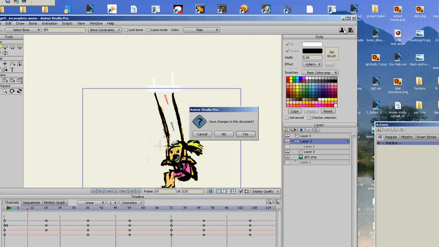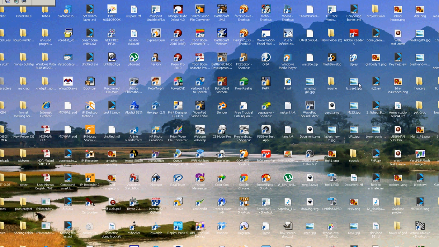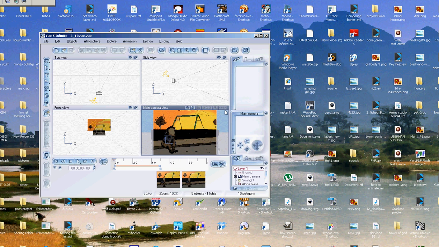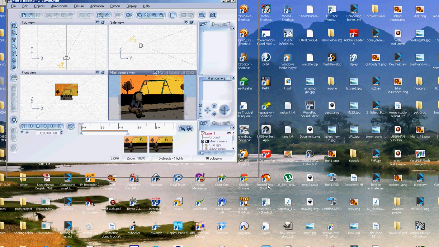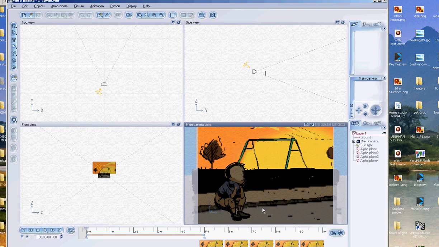Let me see. Do I want to change anything? Do I want to save this? Yeah, I better save this. So anyway, the next thing I do is I go to a 3D program, and what I will do is all these are alpha planes.